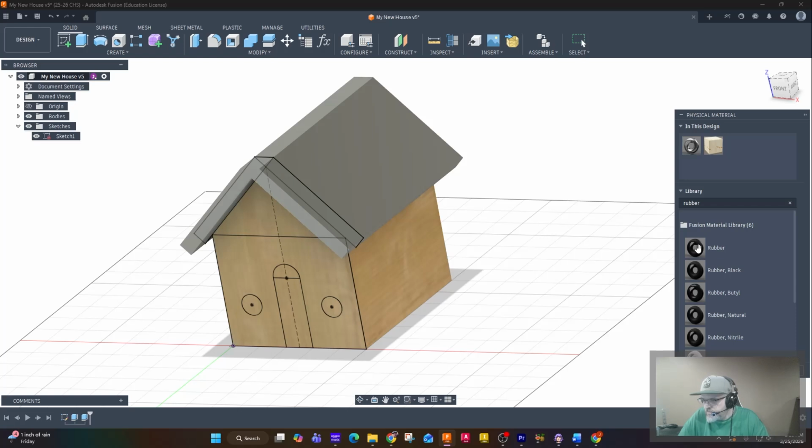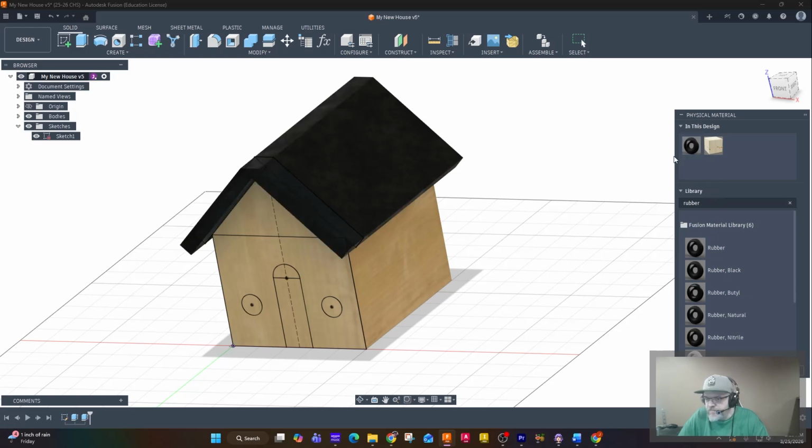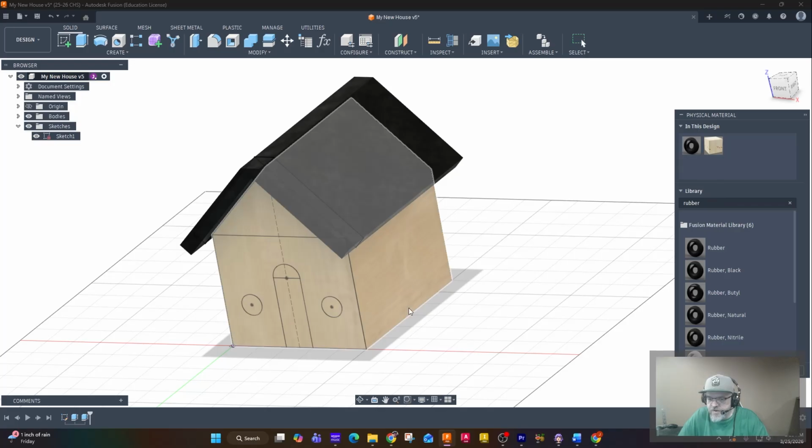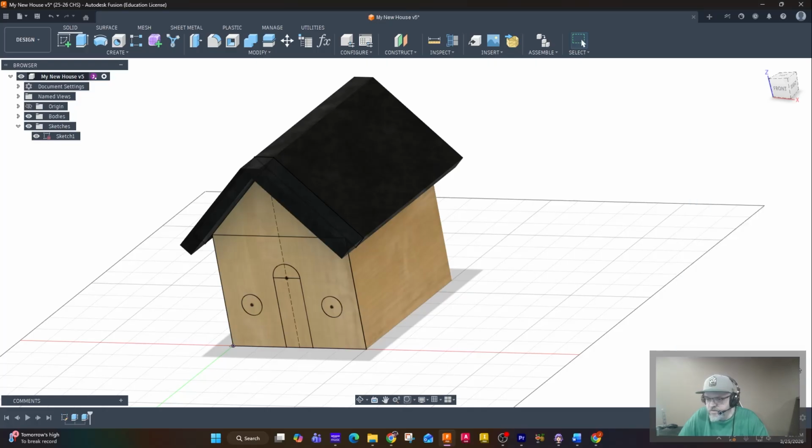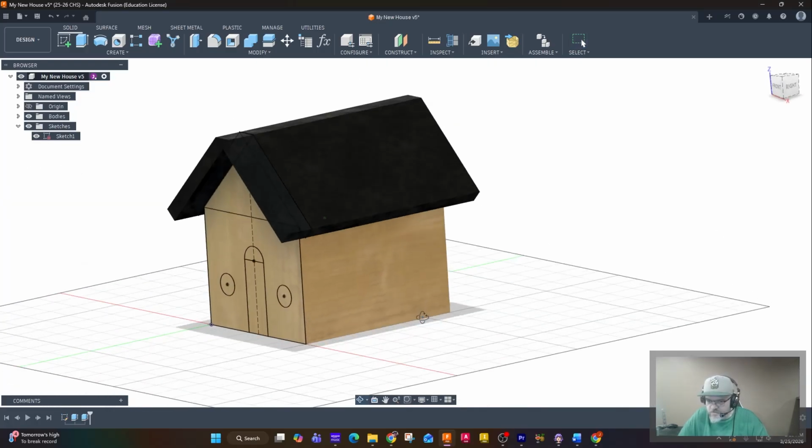And for this one, I'm just going to left click and drag it and drop it on this ring up top. So now we've got a pine house with a black rubber roof. We'll go ahead and click close. Looking pretty decent.